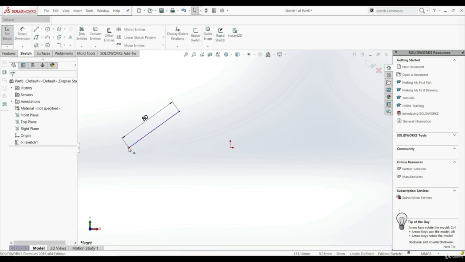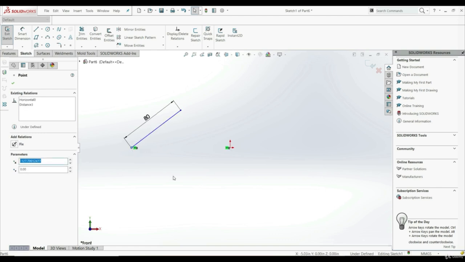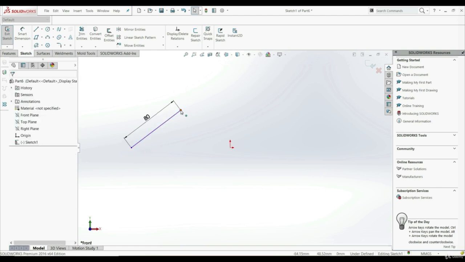So now we have here a horizontal relation, and we have here the length of this line. So we can't change the length of the line anymore. If we look down here, we can see that we still have an undefined sketch because our line is still blue. Now the next step, we want to define the angle between this line and this horizontal line here that we don't see, but we're gonna draw it.